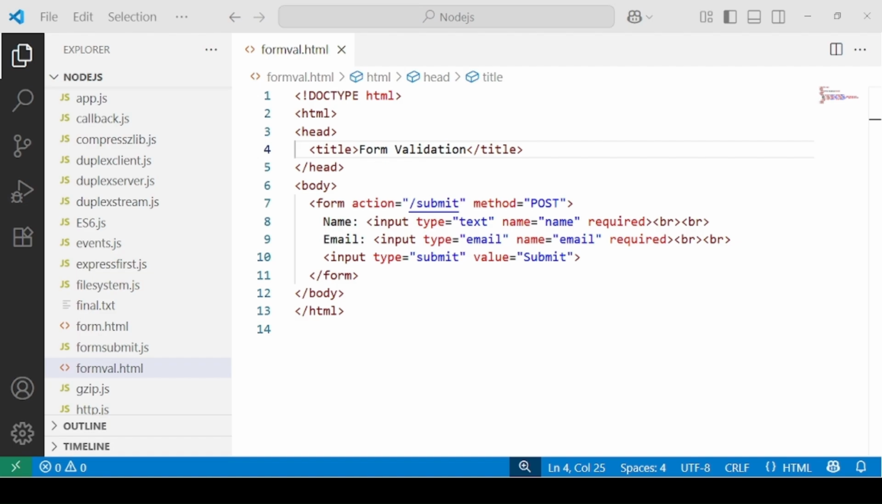Now, we all know that in regular JavaScript, we can validate the input using things like if conditions, regex, or maybe required attributes. But this only works on the client side and can be easily bypassed. So that's why we need server-side validation.